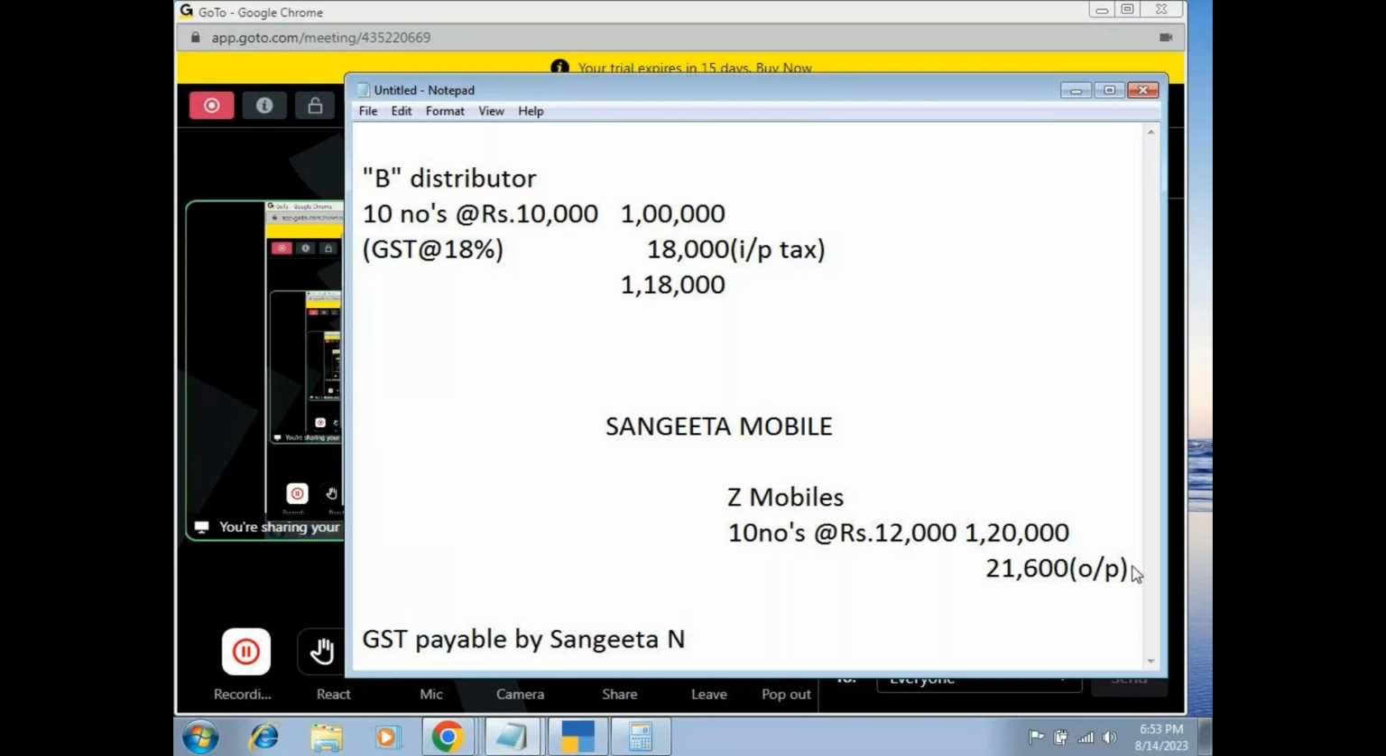21,600 minus 18,000. It is 3,600. That is the concept of availing input tax credit. That is the crux of GST. What you pay to your supplier, you can offset from what you collected from your customer. Simple. If you're alert, you definitely would have got it. There is nothing big here.